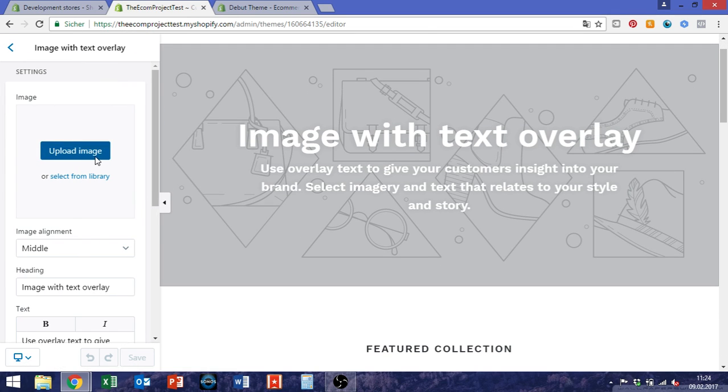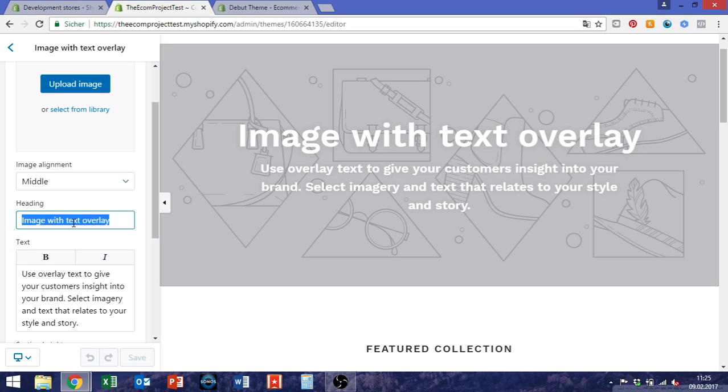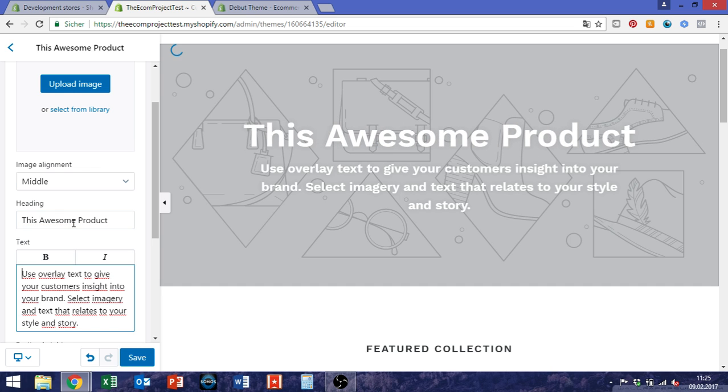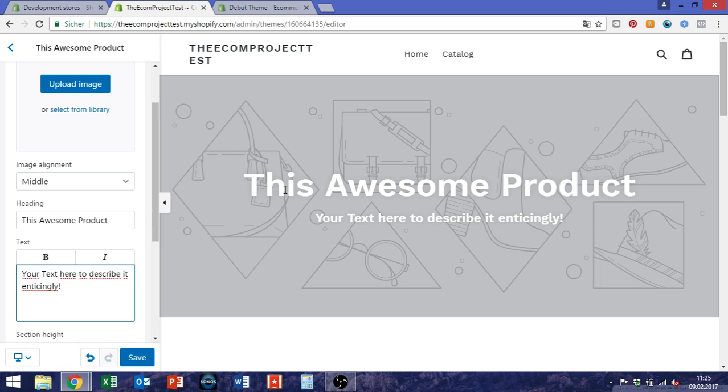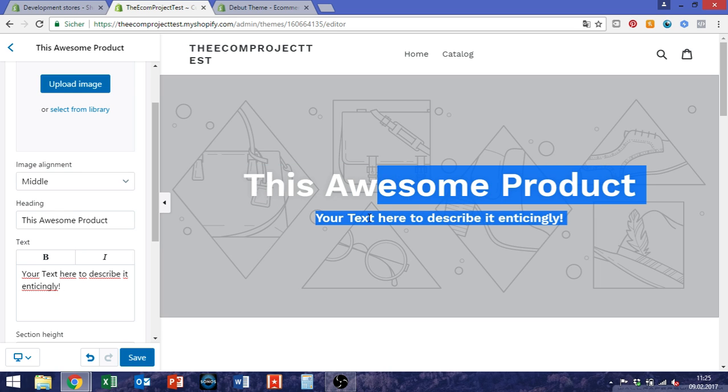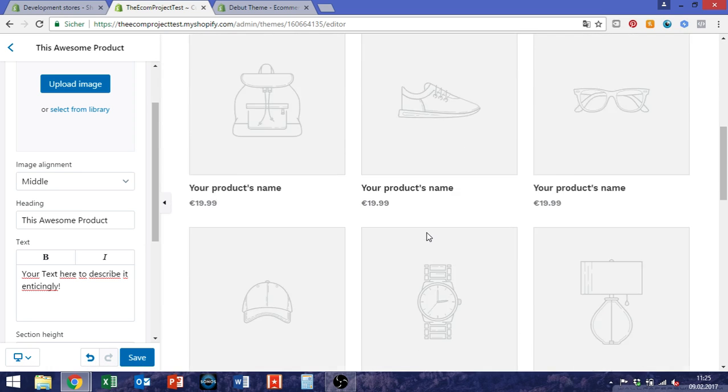And now it's really great, because right here you can put in a picture. So if you upload an image, it will be shown right here. And here you can, for example, say: this awesome product, your text here to describe it enticingly. So this part here is a really awesome way to show a background image where your product appears. Then you use a headline that should be very catchy, and then you very briefly say what this will be about. So don't come with features and all this stuff here. This part should really be about enticingly inviting your customer to scroll down the page.